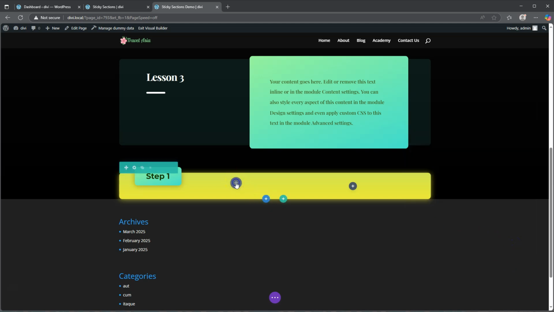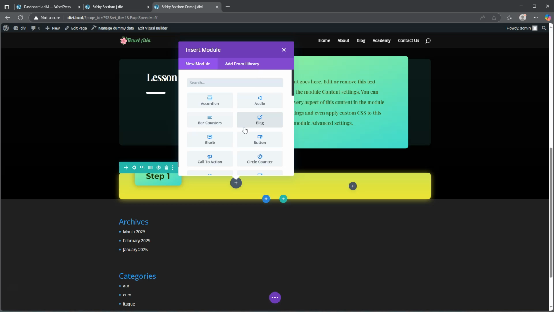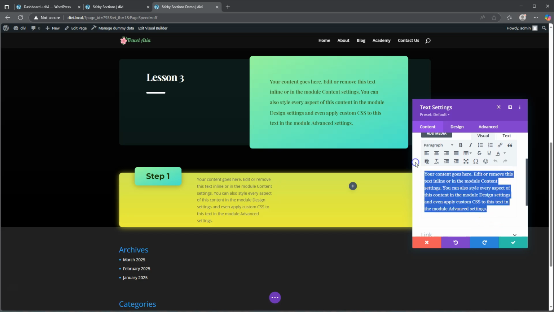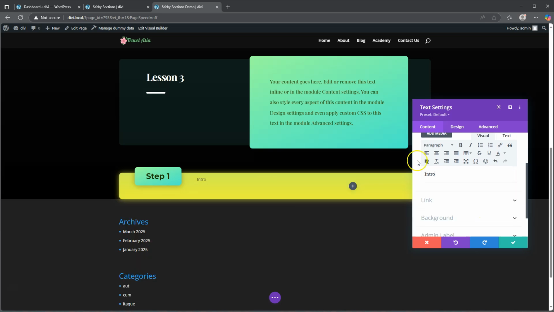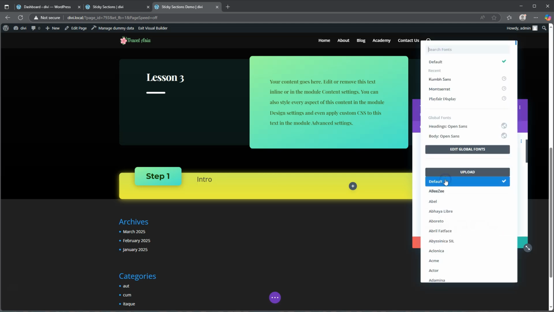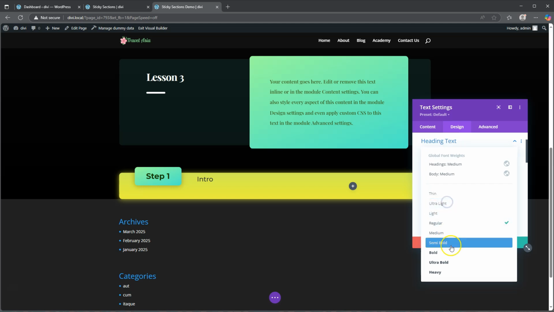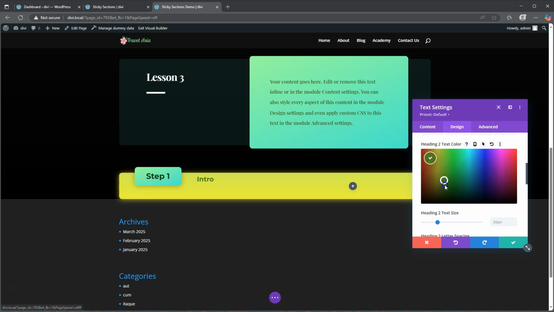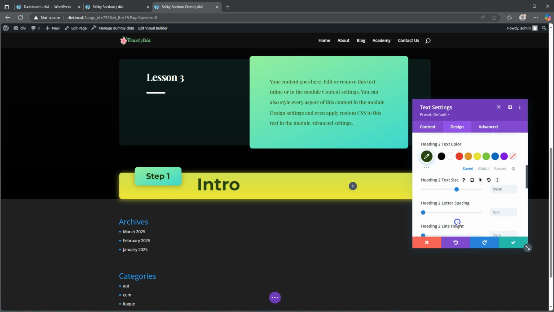So let's jump into the next one over here. We go heading, right? This one was intro. So let's add in text, and we add in intro. And this is H2. Let's hit the design, H2, Montserrat, bold. Hit the color, make it green, pull it down to get the dark green. Then we want to make it nice and big. 60 I think should work.